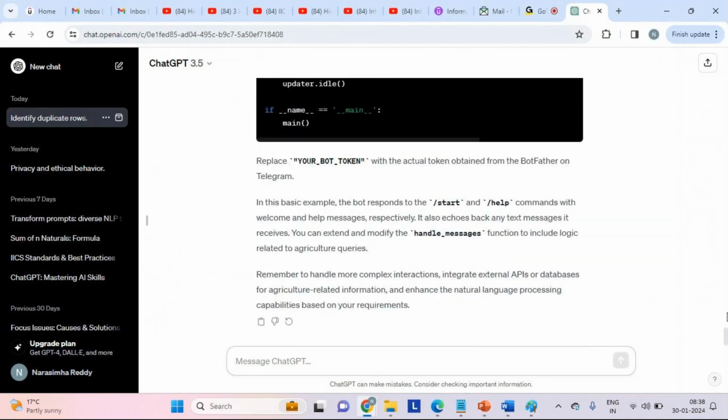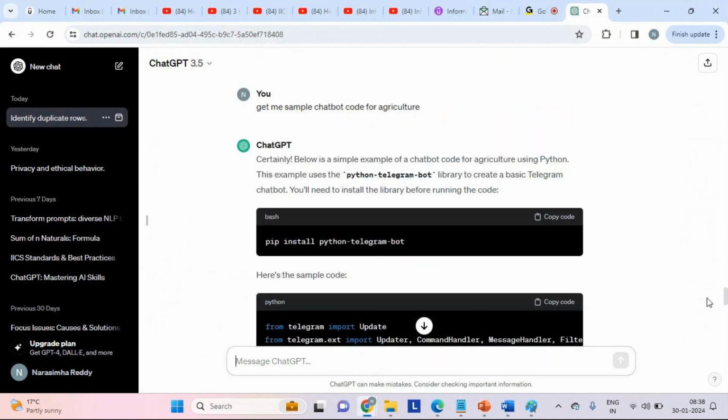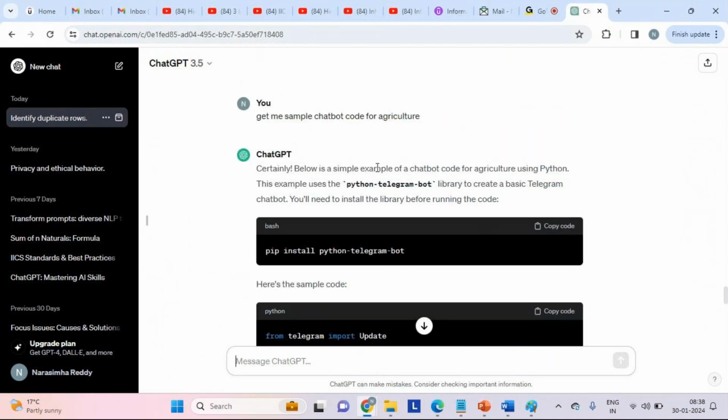See, we got it. So that's it. Which means it is trying to create a bot to perform basic agriculture operations. So we can see here, it has written the code by using Python, which is Python Telegram chatbot.